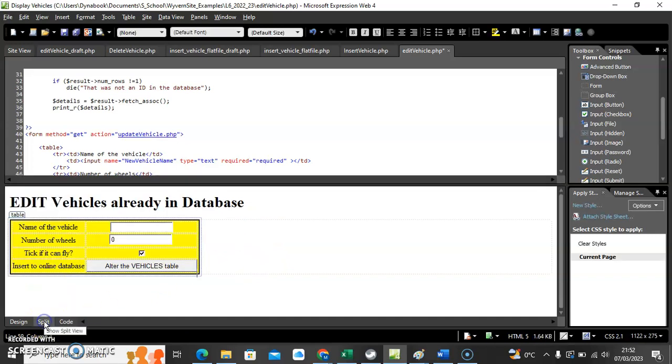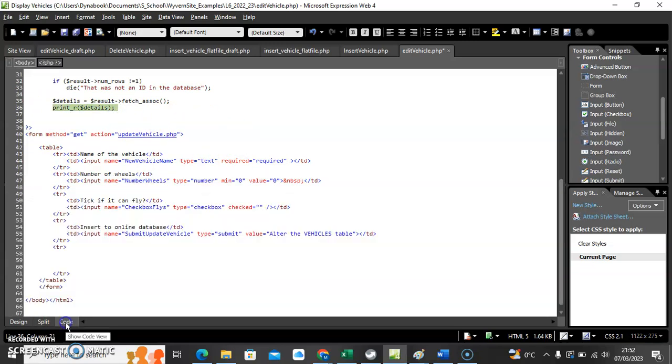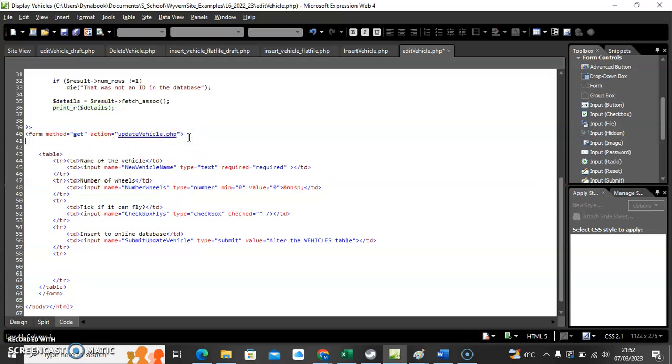Okay, if I have a look at what that's looking like, we've got the name, we've got the number of wheels, we've got the tick if it can fly, and so on. Now what we can do, the information that we're just print_r-ing at the moment to put them all out onto the screen, we can instead sprinkle into the code itself. So one of the things we would want to have inside this form is actually the vehicle ID. That's very important if we're going to do an update to a particular record.